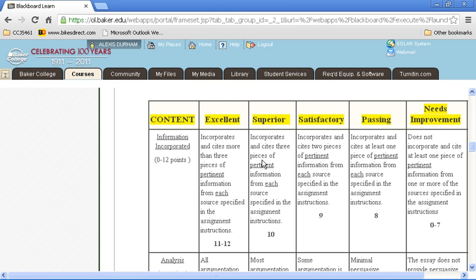You did 3 for one and 4 from another, but you can't qualify for excellent because you only have 3, and you need to have more than 3 for excellent, so you would qualify for superior and the 10 points associated with that. Let's assume that you had 3 pieces of information incorporated from the textbook, but only 2 pieces from your other source. Well, you couldn't qualify for either one of these, but you could qualify for satisfactory and the 9 points associated with it, because you have 2 pieces from one source and 3 from another.